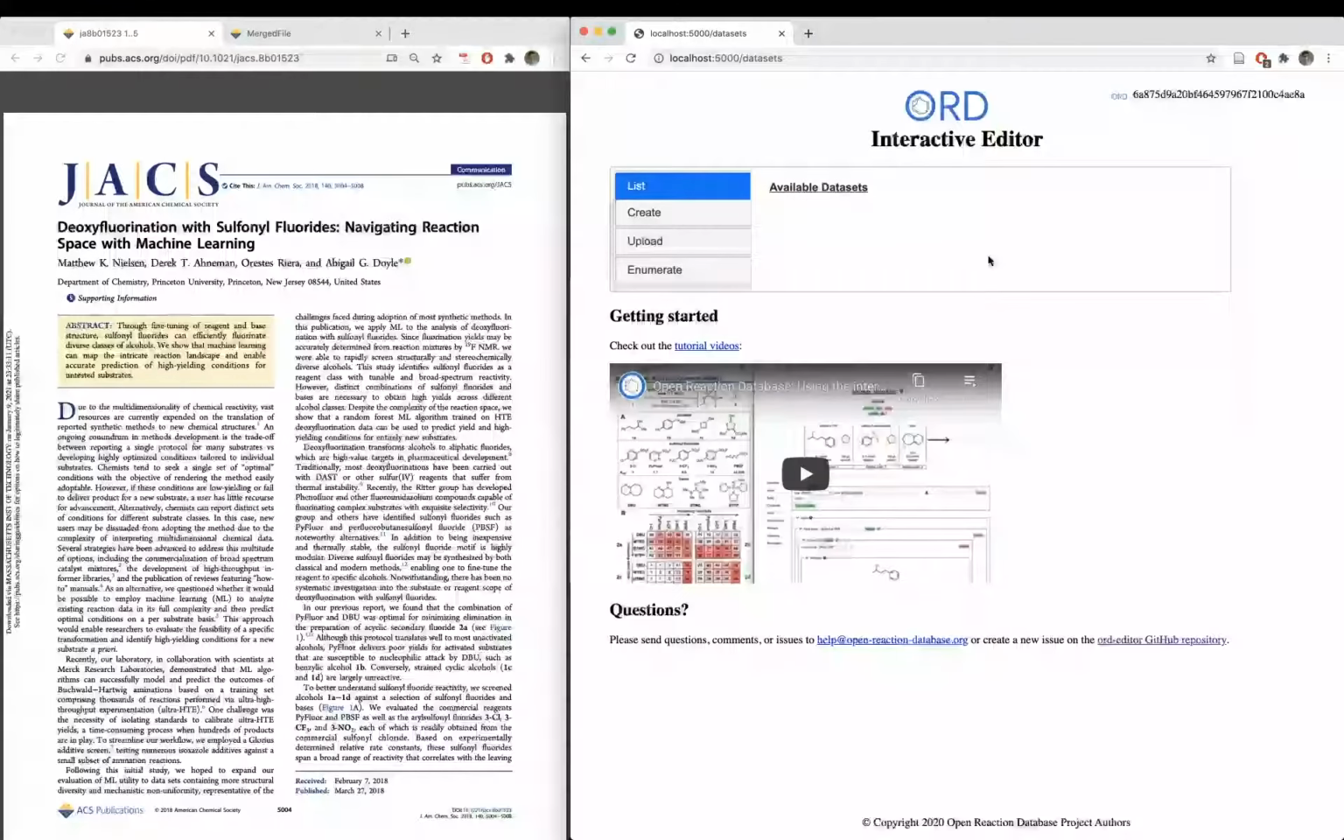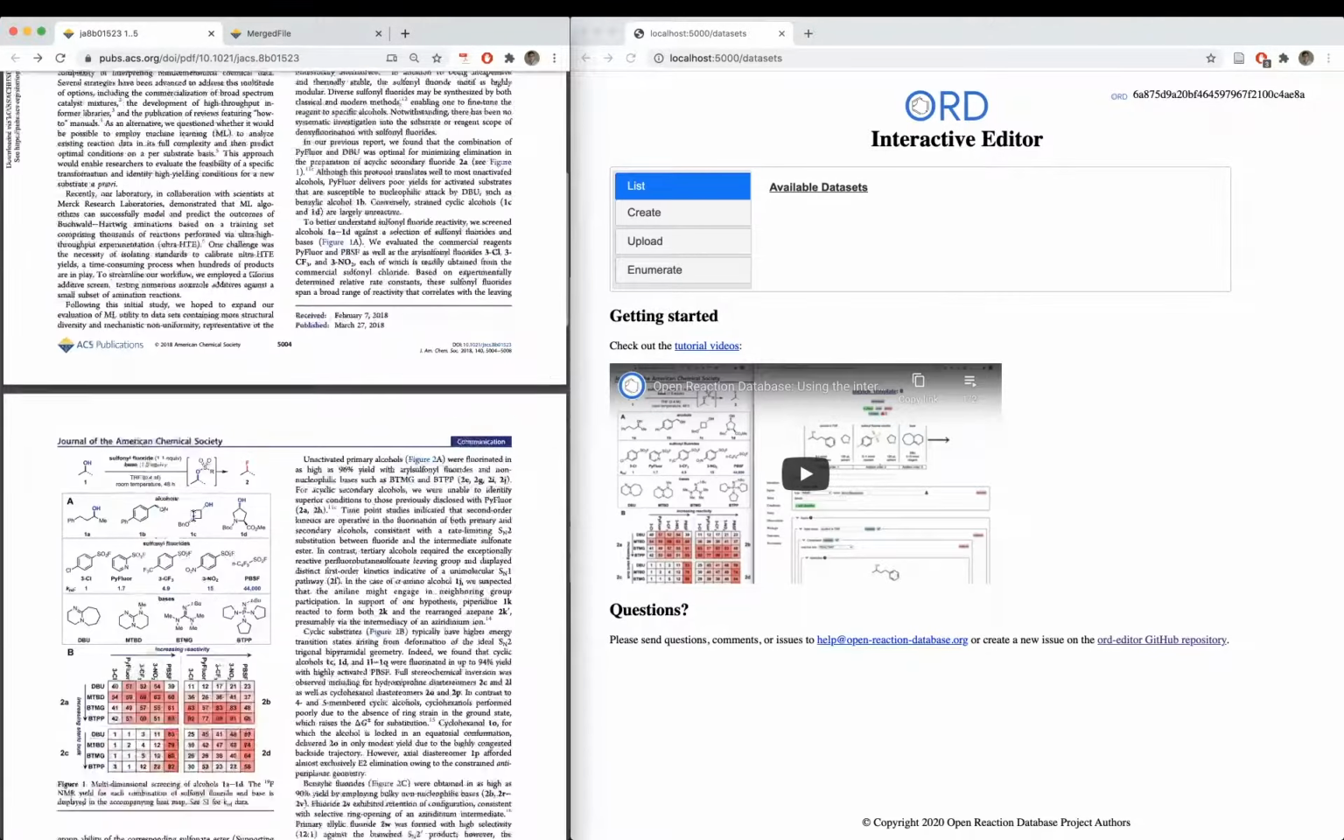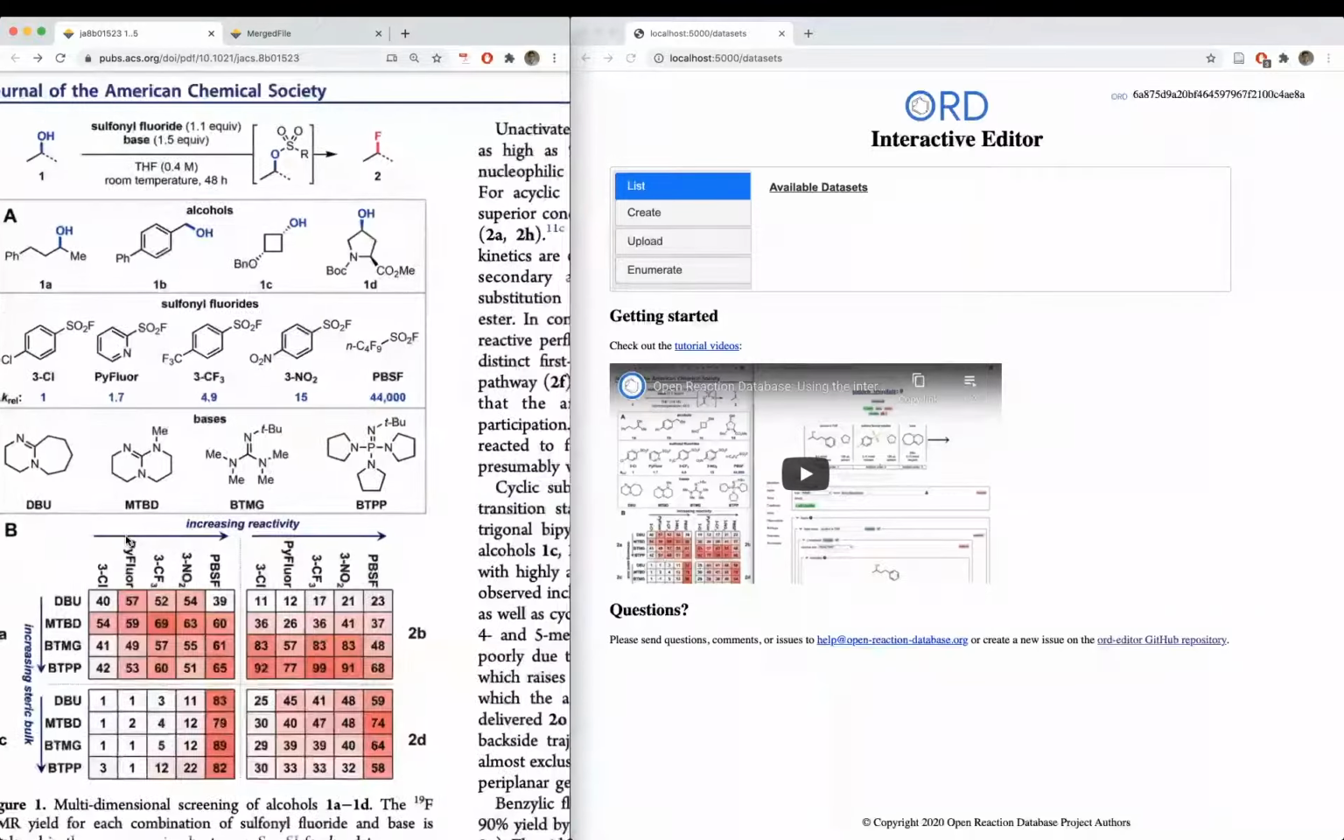Welcome to this tutorial of how to use the ORD interactive editor. We're going to walk through defining a data set based on the paper you see on the left side of the screen, this JACS paper from Abby Doyle and coworkers. Specifically, we're going to be thinking about entering the data that is behind this figure one.